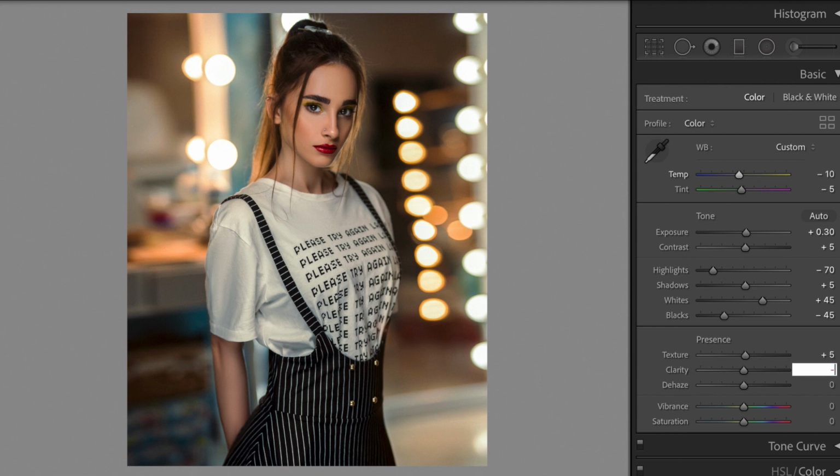Clarity, -20. Dehaze, +20. Vibrance, +15. Saturation, +10.